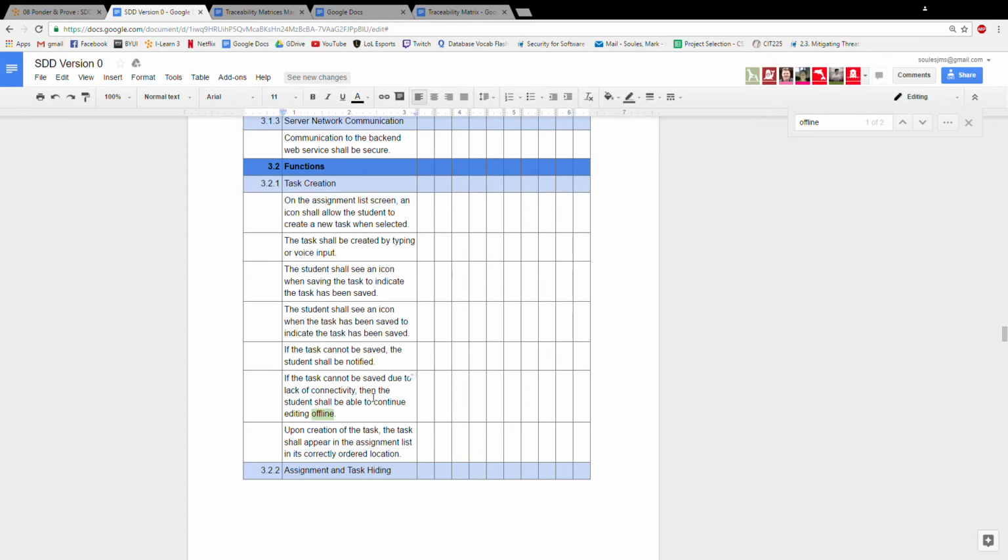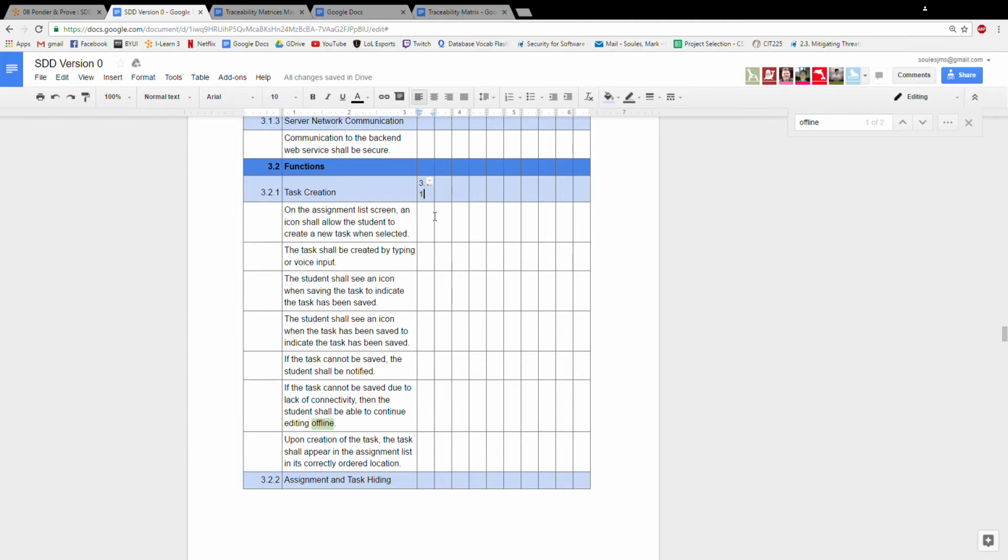it says here, if the task cannot be saved due to lack of connectivity, then the student shall be able to continue editing offline. And basically what we're going to be doing is saying, okay, if that's the case, then we are referencing section 3.1.1, and then we will put an X by that.